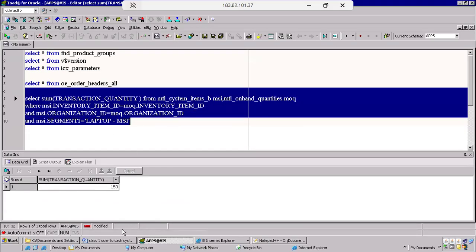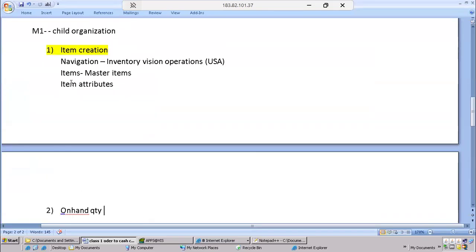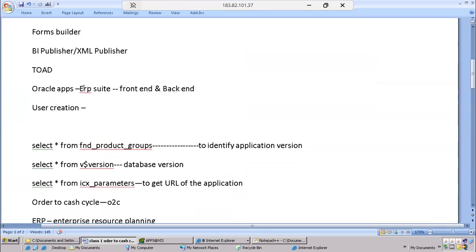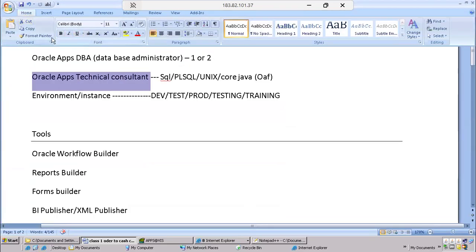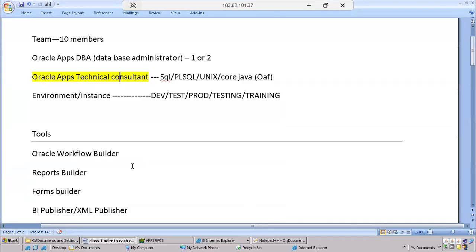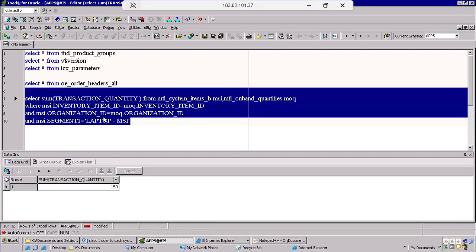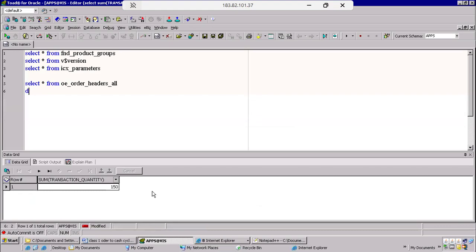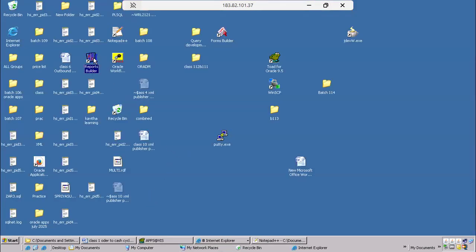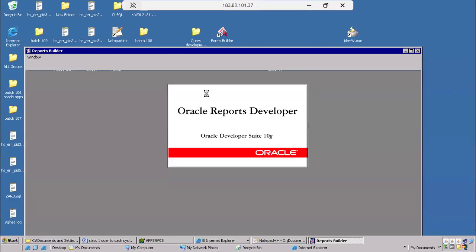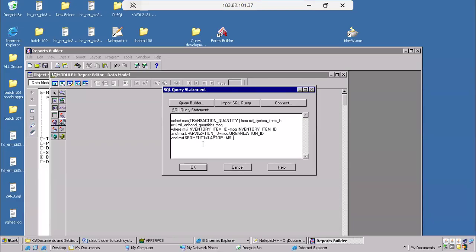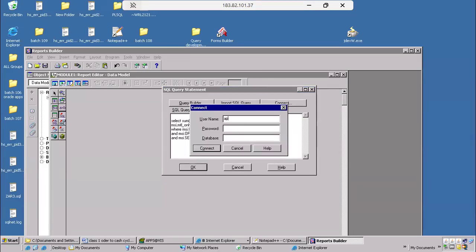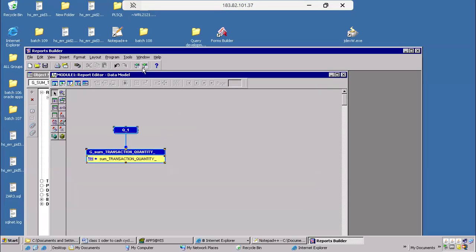Who will use this? You only. You are a developer. So you are a technical consultant. Your role is here, this one. So after developing this query, you take this query straight away. You can go to report builder. This is the next level, okay? Next level, what we will do with that query is, you can go to report builder, data model, SQL. You can connect to the database and you can generate a report like this.